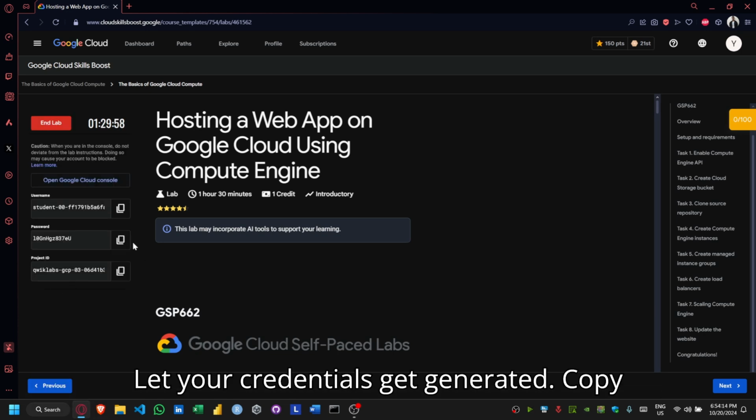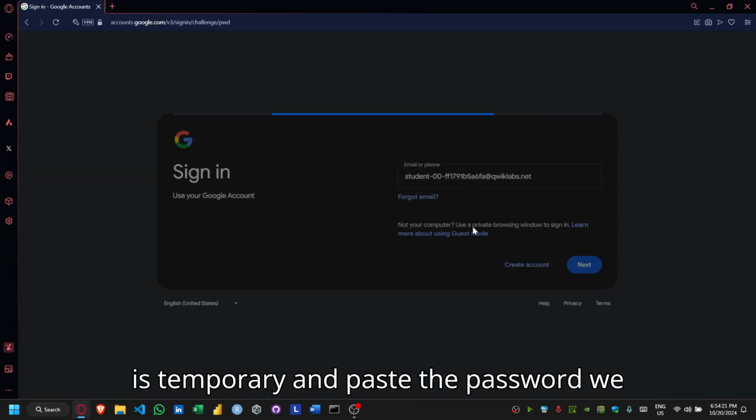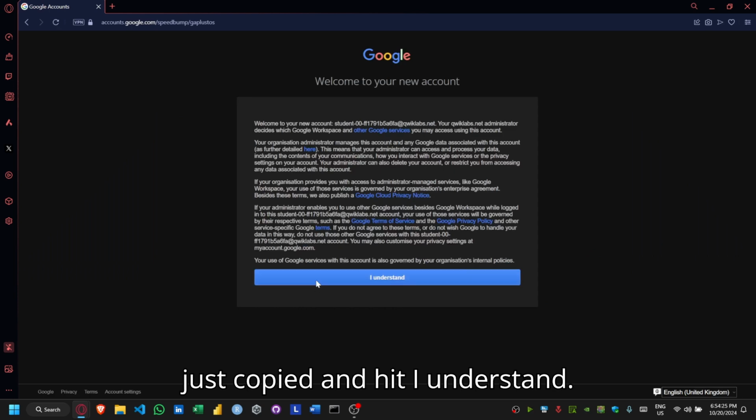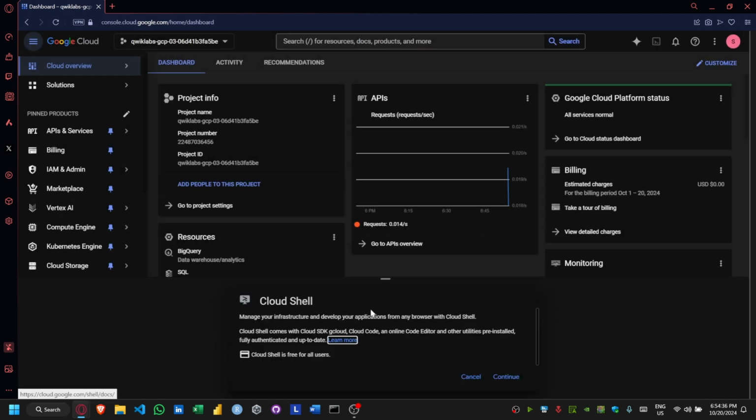Let your credentials get generated. Copy the password. Right click on this and open it in a private window. It automatically captures your email, which is temporary. And paste the password we just copied. And hit I understand. Check this box. Hit agree and continue.